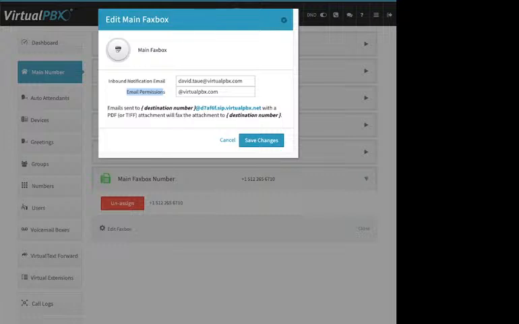Email permissions: you can either put an email address in the box to the right, or you can put your company email domain, right? So anyone at VirtualPBX can send a fax out from this account, even if they're not a user on this account.